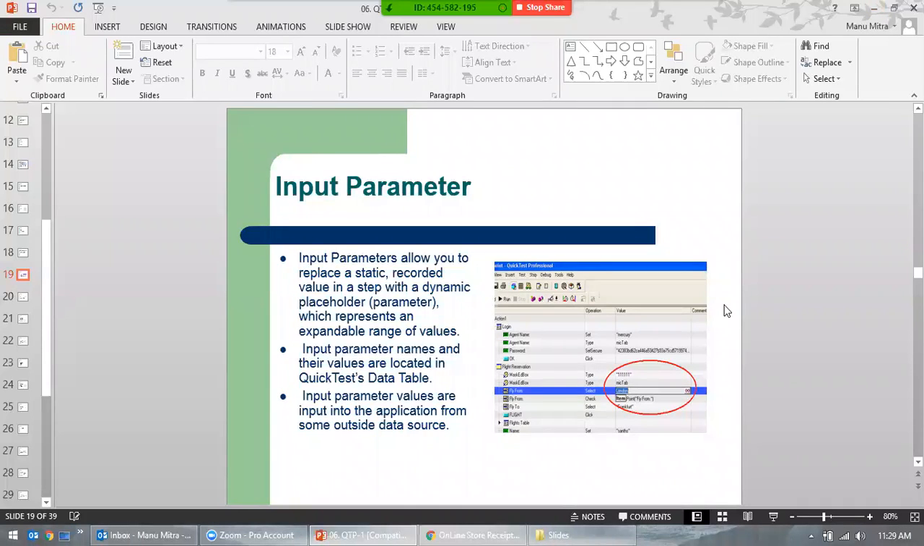So what you are trying to do is remove that value and put a variable. That's what they are trying to say here. You see this London, they removed it and put the item. That means they put some variable. And where that variable is found is in the global sheet. Let's see that.